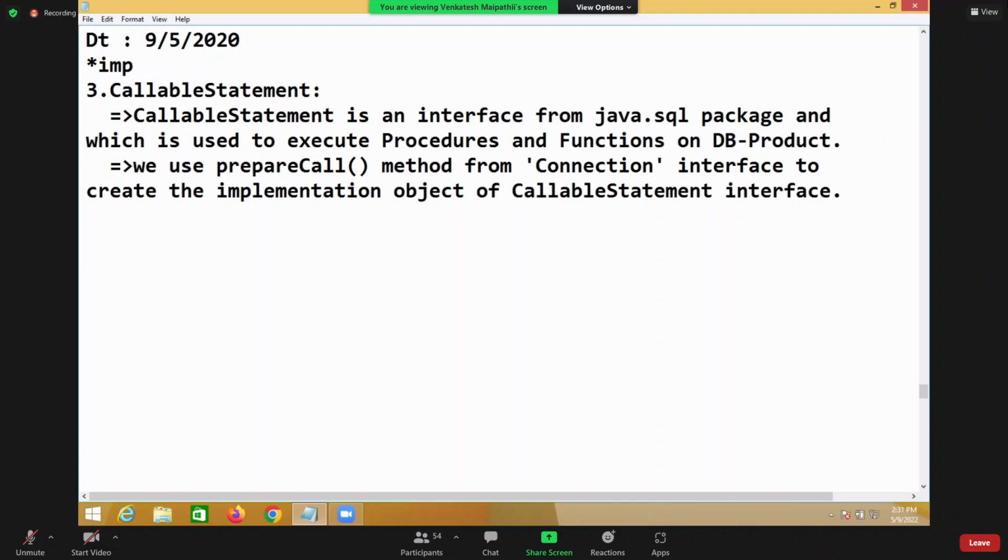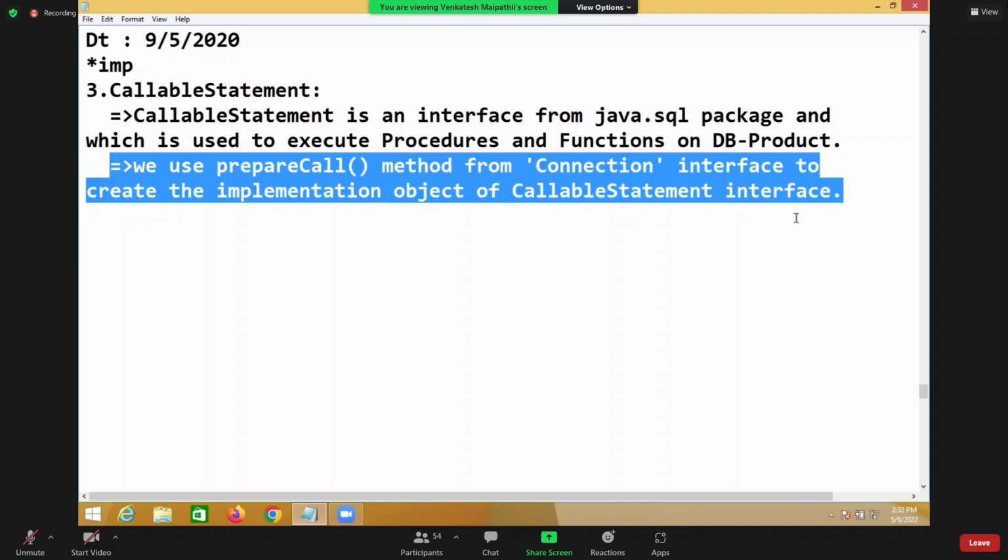In that practical, we are concentrating on only three: statement, prepared statement, and callable statement. Finally, if you want to create an implementation of callable, we take the support of one method known as prepareCall, available from which interface now? Connection.